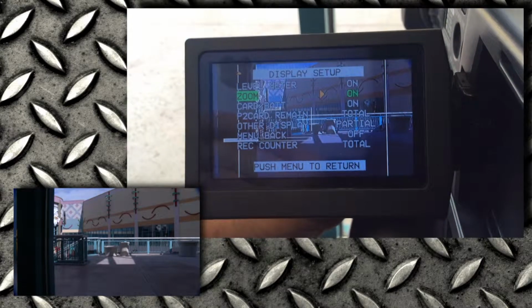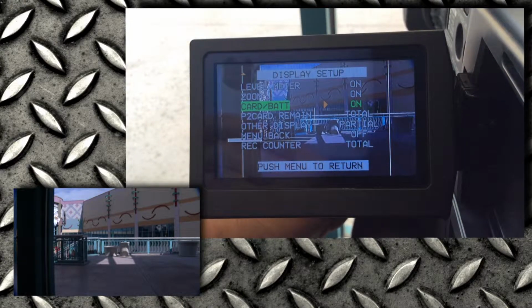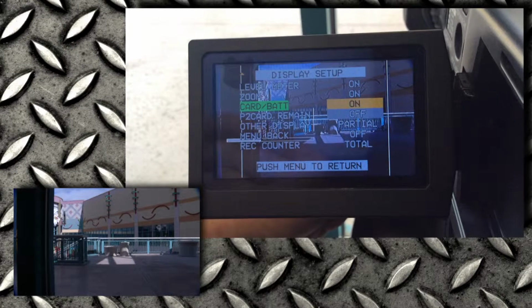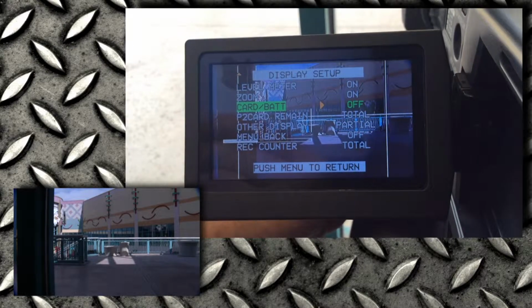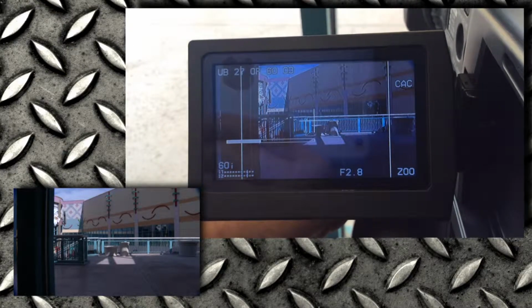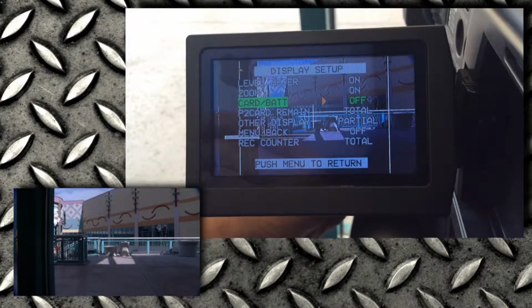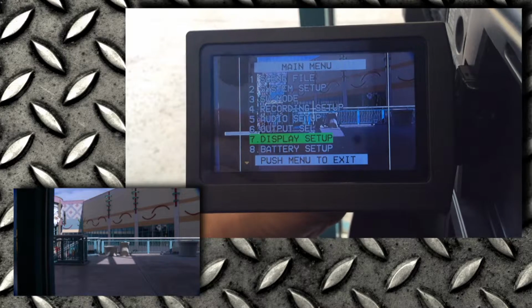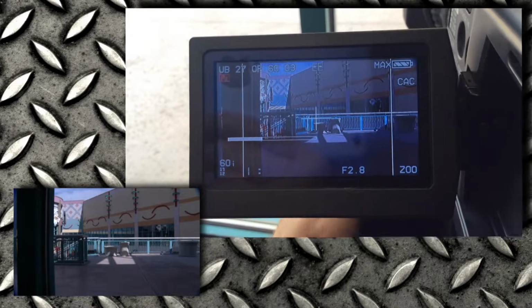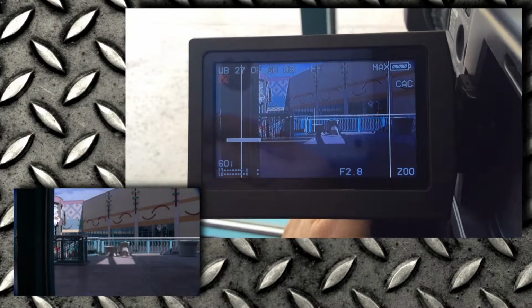So partial data just gives me the 60i. Goes away. I mean, it doesn't go away. It's still there. It's just really dark.